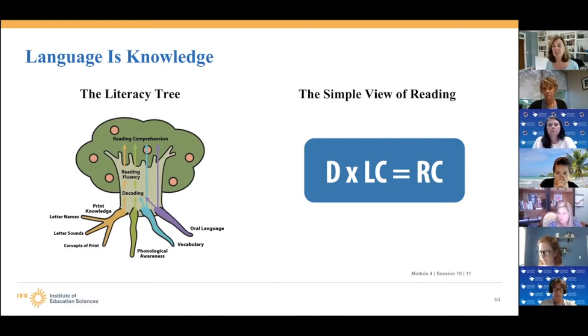So just like the literacy tree, the simple view of reading conveys that oral language is directly related to reading comprehension. And in fact, reading comprehension depends on language abilities. So even if there was no such thing as reading, oral language would be one of the most important skills to develop because it permeates almost everything in life.